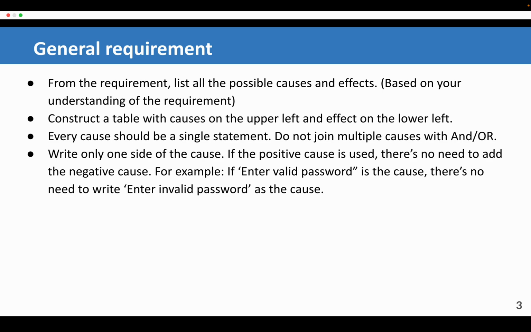Every cause should be a single statement, so we are not going to join multiple causes with 'and' or 'or'. If there are multiple causes, we'll list them individually. And if we only write the positive side of a cause, then there is no need to add the negative cause. For example, if one of our causes is 'enter valid password', then there is no need to write 'enter invalid password'. We need to verify both the valid and invalid password cases, but while creating the decision table, we don't need to write both sides of the cause. If we write the positive cause, we do not need to write the negative cause, and vice versa.